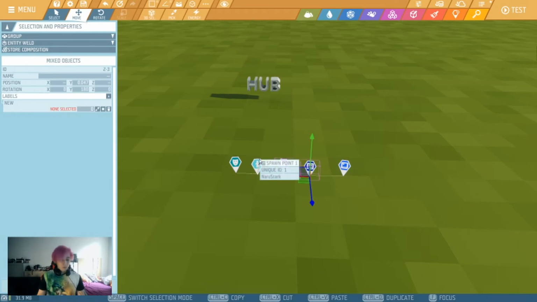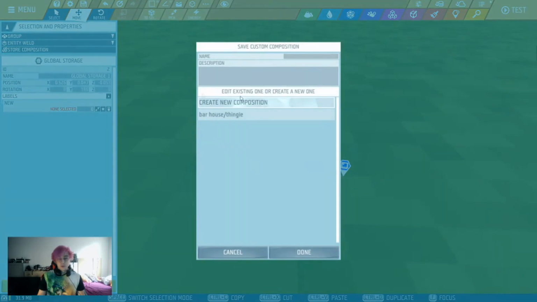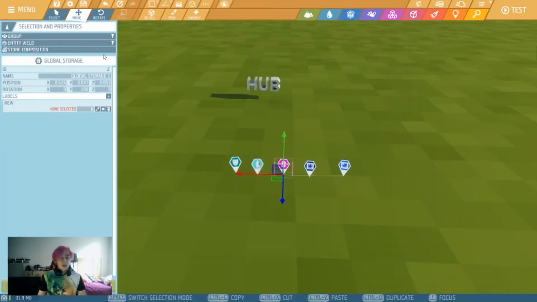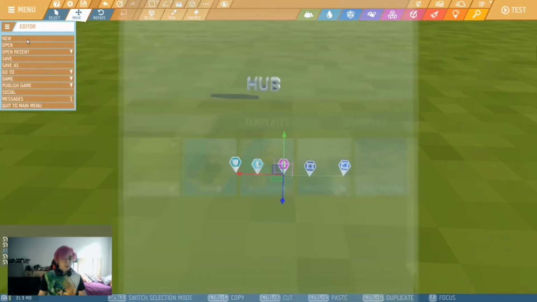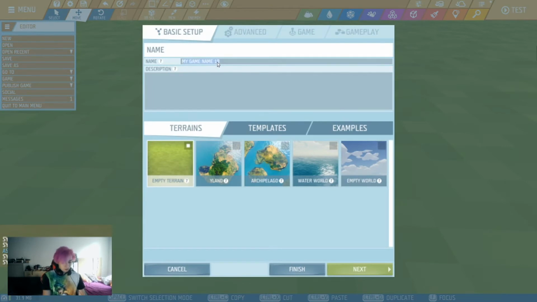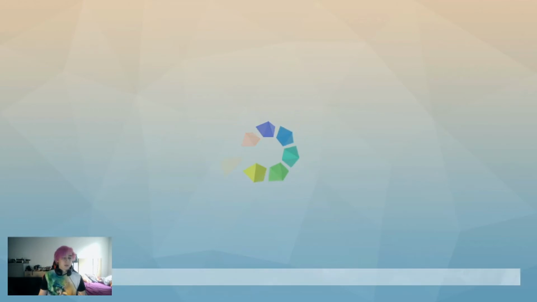So okay, we are going to take this game storage, store composition. We're going to say game hub storage, done. And we are going to jump into a new game, which we are going to call Naru's Corner minigame. Finish. And now we are going to do this. Oh, we are already at 30 minutes.